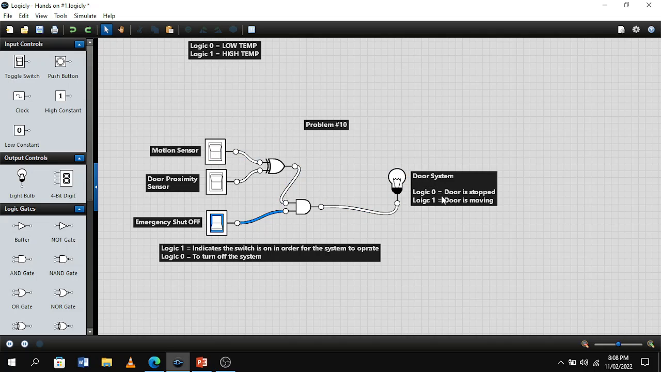So next scenario, we'll go to the door proximity sensor, in which what if a person or object is about to approach the door while it's still moving? By sensing it, it will turn on logic 1. Thus, the door system will now be at logic 0. The door is stopped.